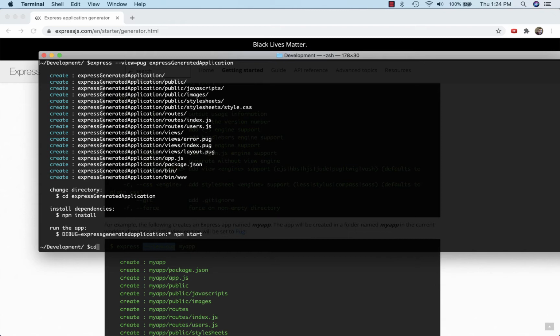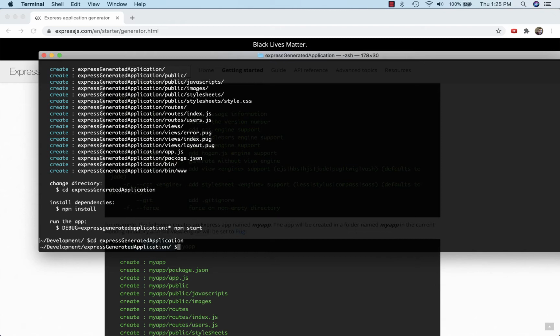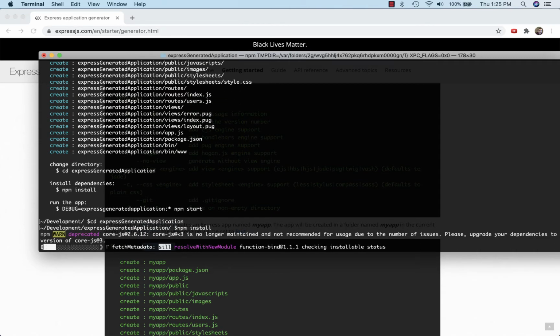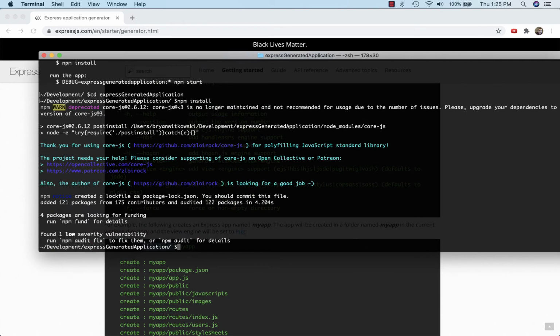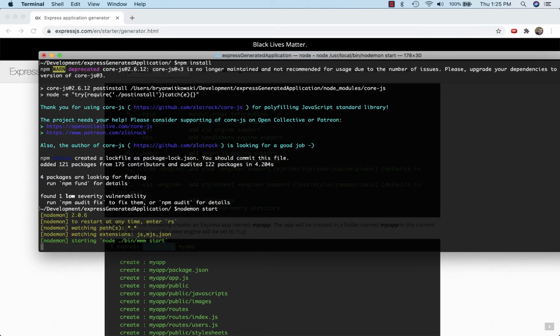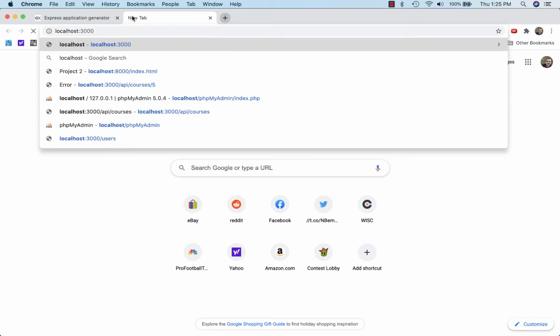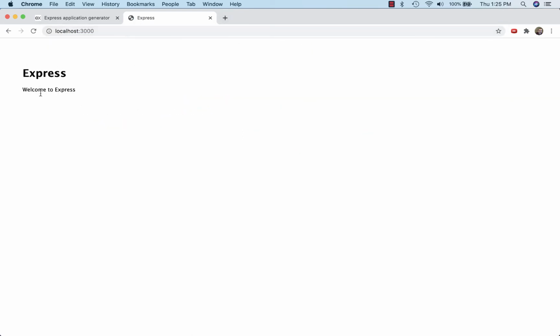So I'm going to change my directory, and do my npm install. This is going to get all the required dependencies that I need. And then because I've installed Nodemon globally, I should be able to do nodemon start. Okay, and what it's going to do is it automatically will start your application on port 3000. So I'm just going to localhost:3000, and you'll see what we get is an Express application. Welcome to Express.